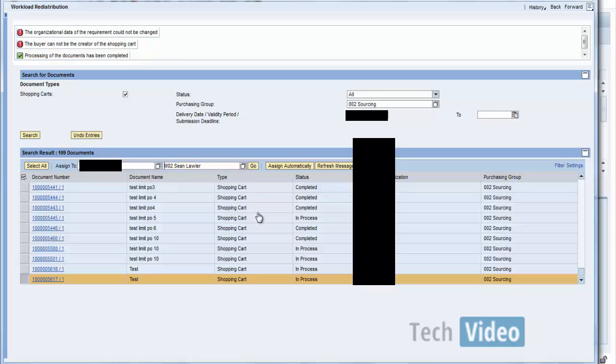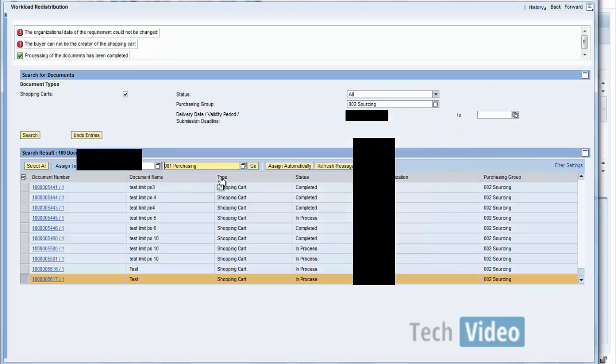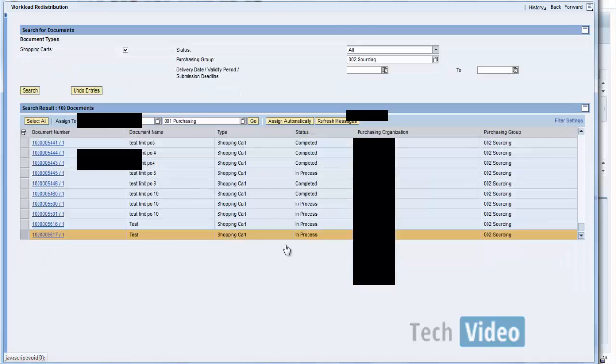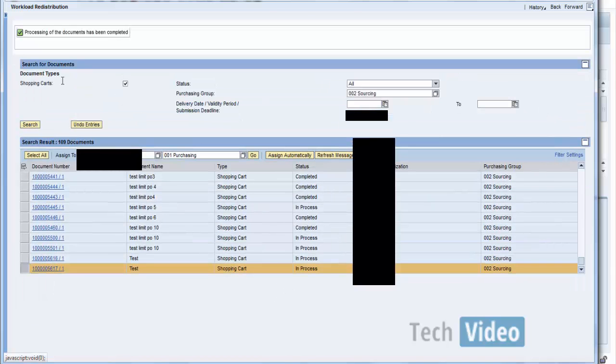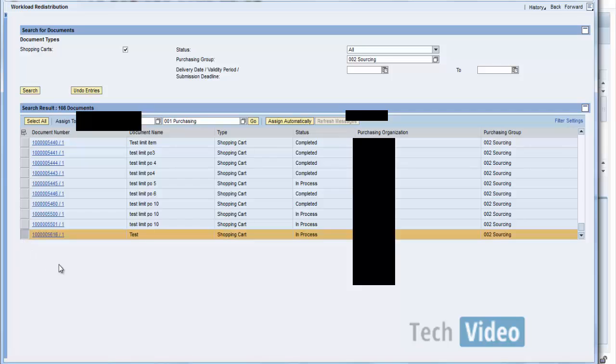So now instead of M02, I will be changing it to some other value, for example say 001, and then I click on go. We get a success message that processing has been completed. Now when I again click on search for purchasing group 002, I will not see the option of 5617. The last option that I see is 5616. That means it has correctly been assigned to a different purchasing group.